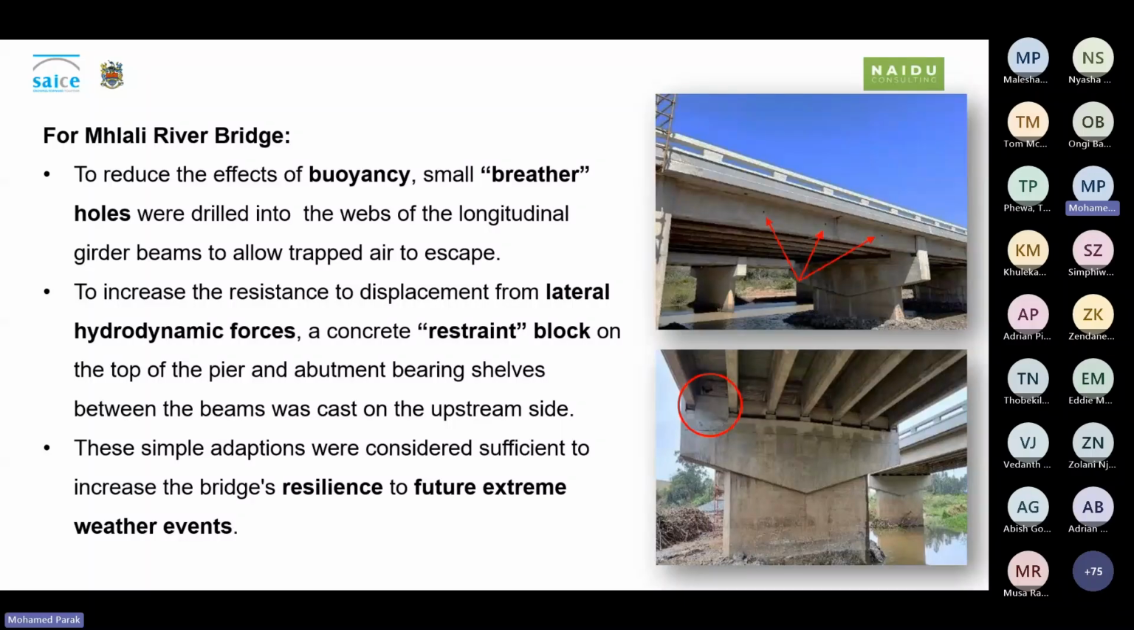So for the Mhlali River Bridge, to reduce the effects of buoyancy, small breather holes were drilled into the webs of the longitudinal beams to allow trapped air to escape. As was observed, the failure of the bridge was caused by the unseating of the bridge deck due to the combined effects of buoyancy and lateral hydrodynamic loads. If this trapped air was allowed to escape, the volume of water displaced by the submergence of the concrete deck alone, without the trapped air, would not have been enough to overcome the self-weight of the deck, and therefore the deck would not have been unseated.